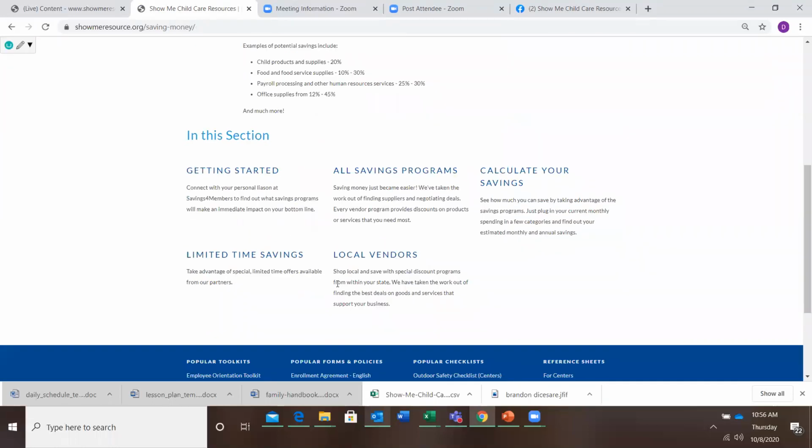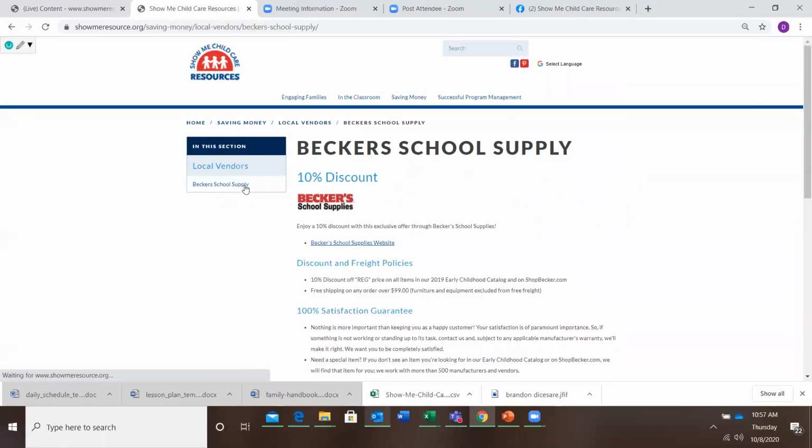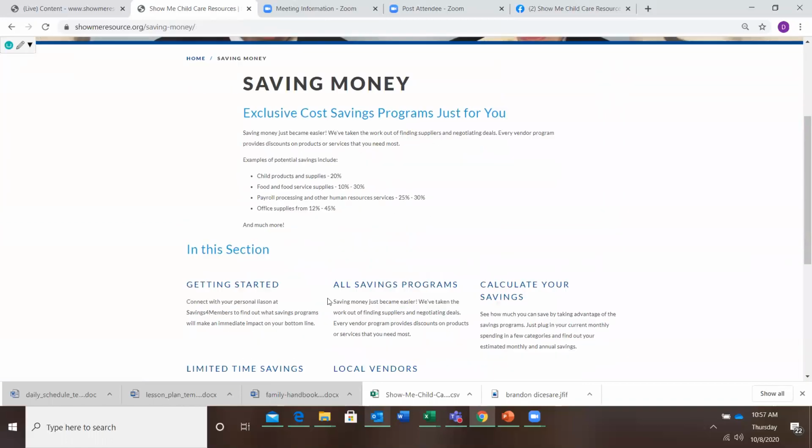All right, so these other places, the limited time savings, just touch on what is already highlighted on the homepage. And then local vendors, we have one, Becker School Supply, and they offer a 10% discount. Okay, so that is the Saving Money tab.